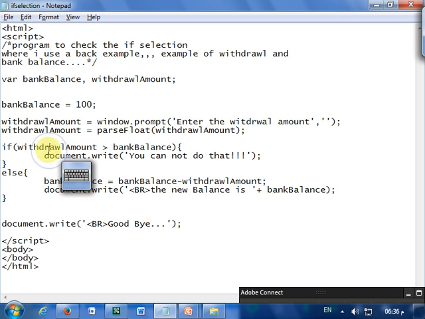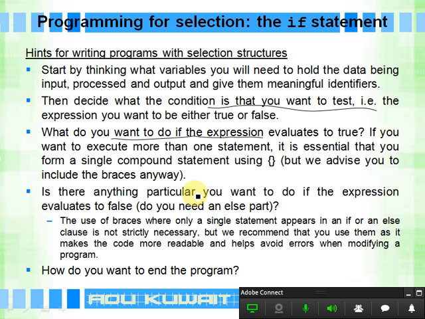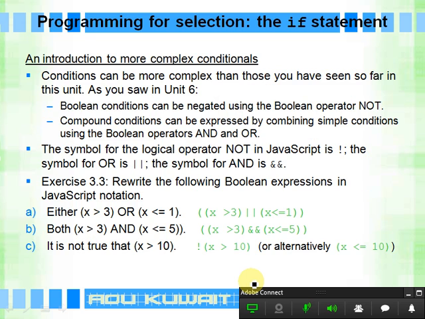So if this condition is true, then this will be executed, the first one. And if this condition is false, then the second one, the else part, will be executed. Clear? Then is there anything particular you want to do if the expression evaluates to false? And how do you want to end the program? After checking the condition true, false, and the end of the program, what you want to do, you have to specify. These are some hints for writing a program with the if selection.